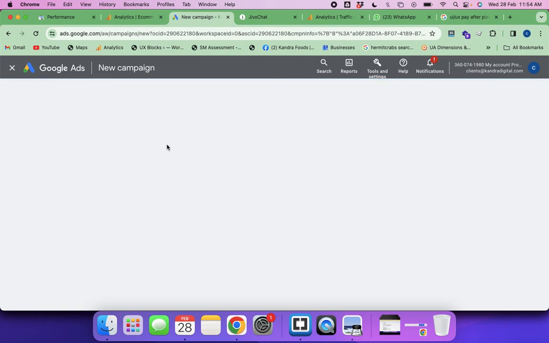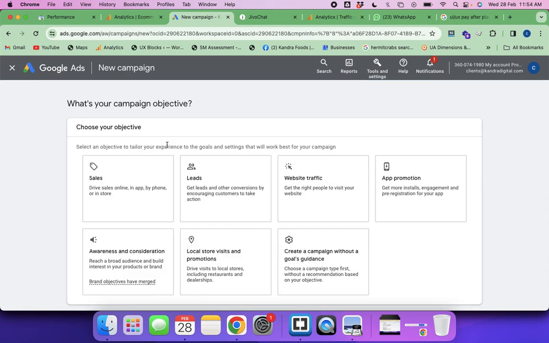And understanding what is needed to launch a campaign is something very important, and you all will get to know that as we proceed with launching our first campaign. Now look at this, understanding all these options is super important. When you are trying to launch a campaign, Google is asking what you are looking for: sales, leads, website traffic, app promotion, awareness and consideration, local store visits and promotions, or create a campaign without a goal's guidance.